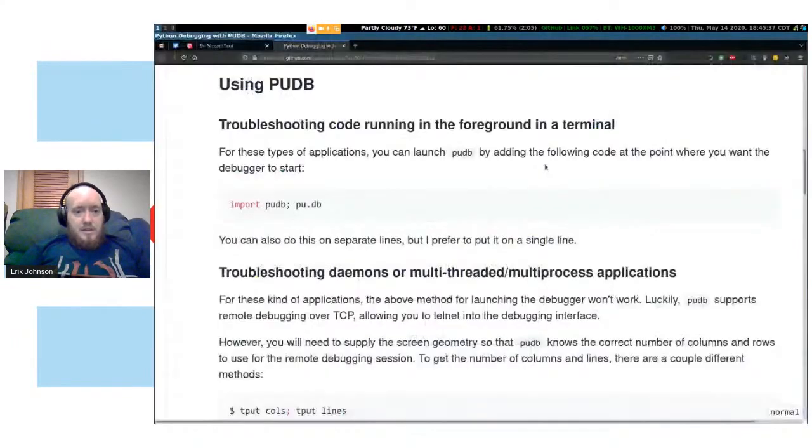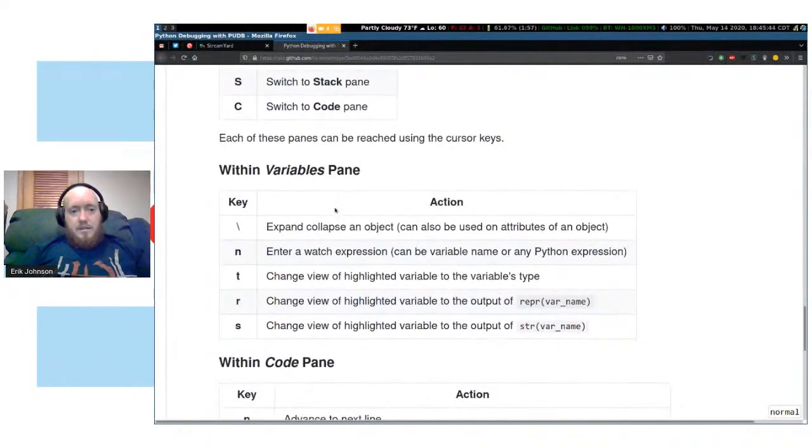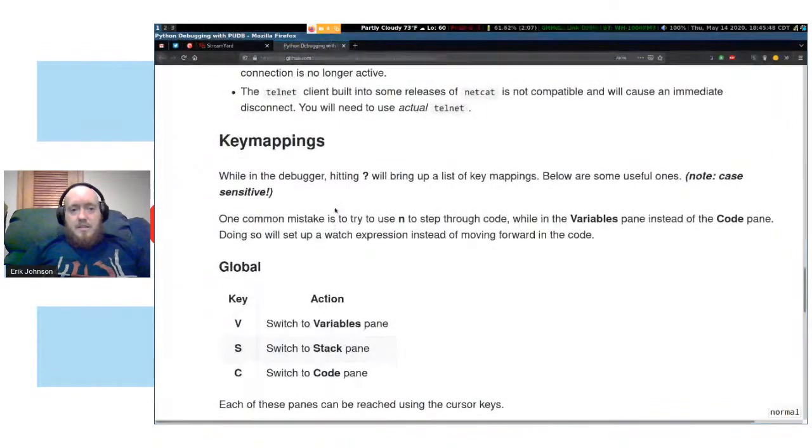Go back to my notes and see if there's anything here. Anything else? I guess I didn't really put anything else. I did put some useful information about the key bindings. It's not an exhaustive list. Obviously, if you hit the question mark, you'll see all of them.